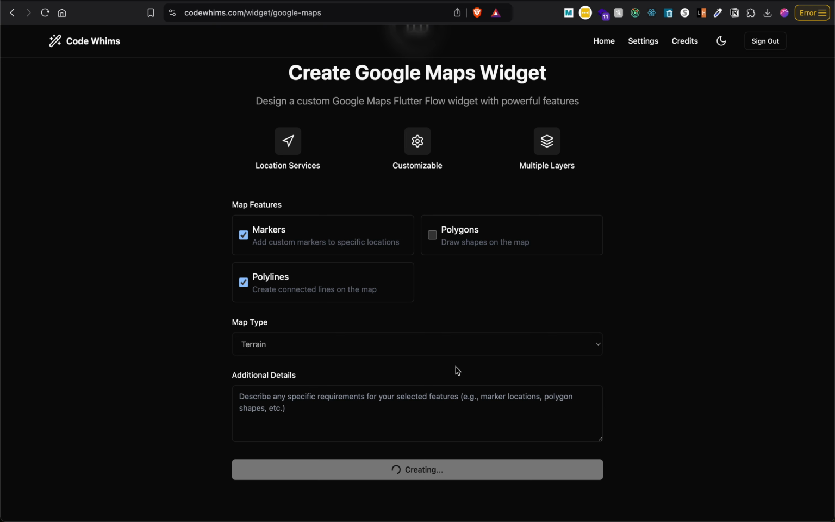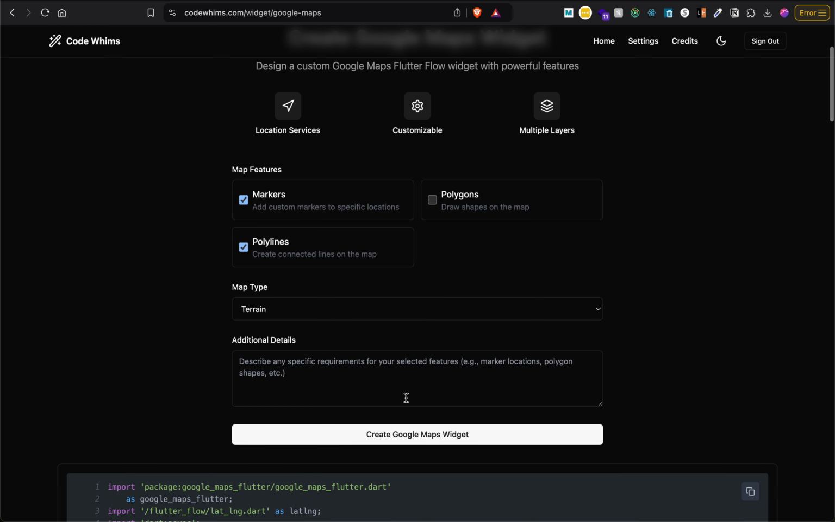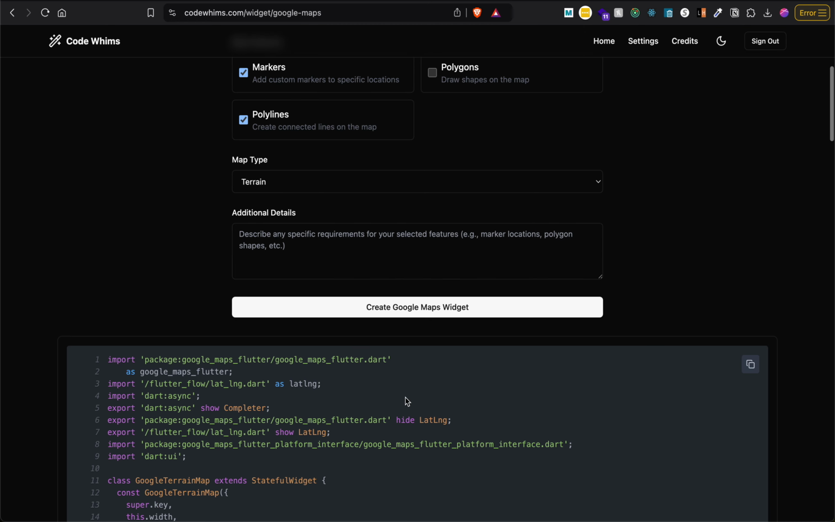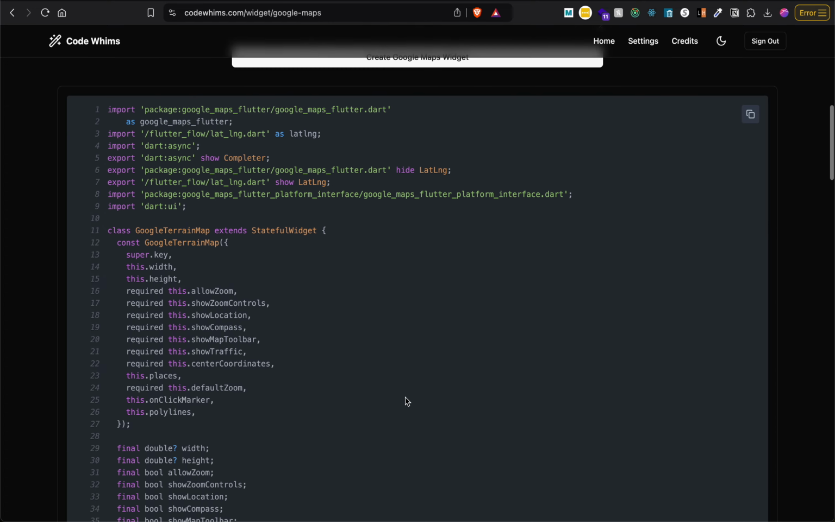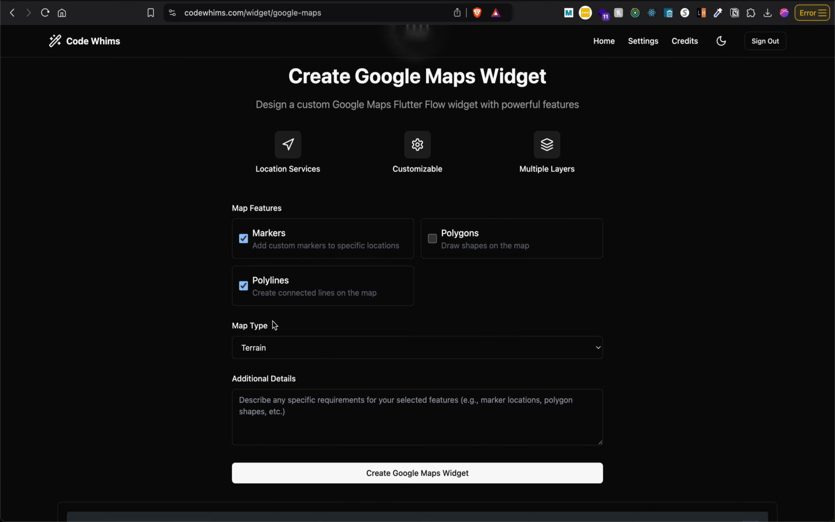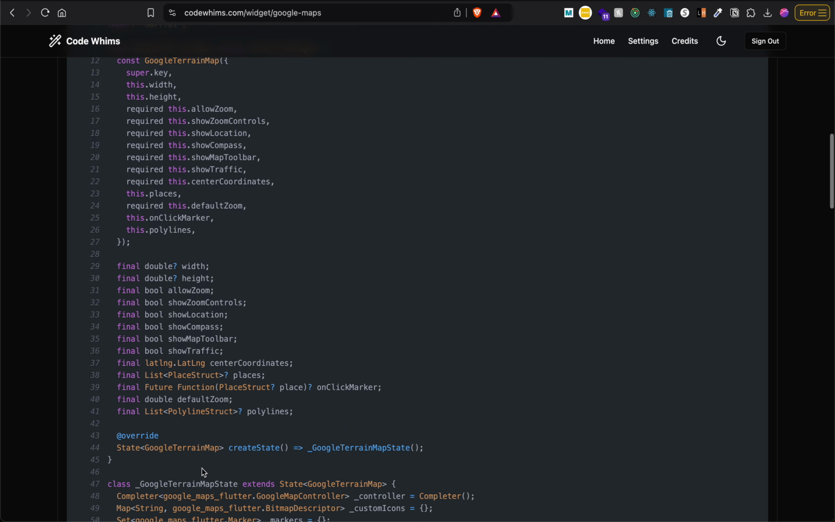And yeah, you could tell it things like, I don't know, return me the center anytime the map moves. That way you can use it to let the user choose the location. But yeah, so what did we choose? Markers and polylines. So we should see that here. So yeah, you see polyline in place.